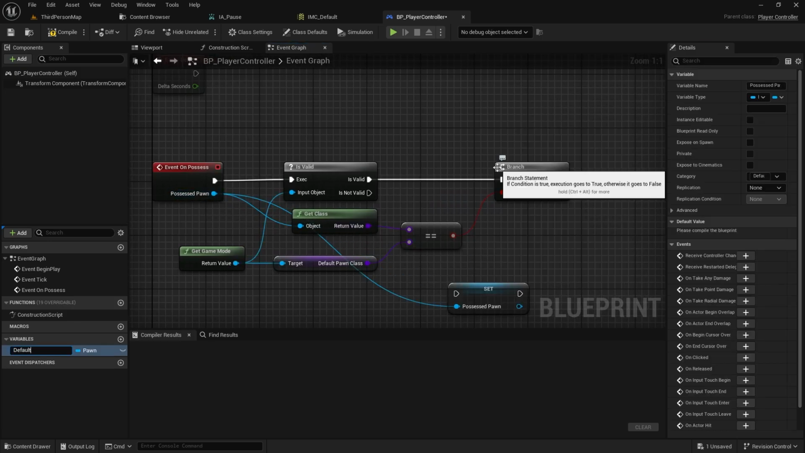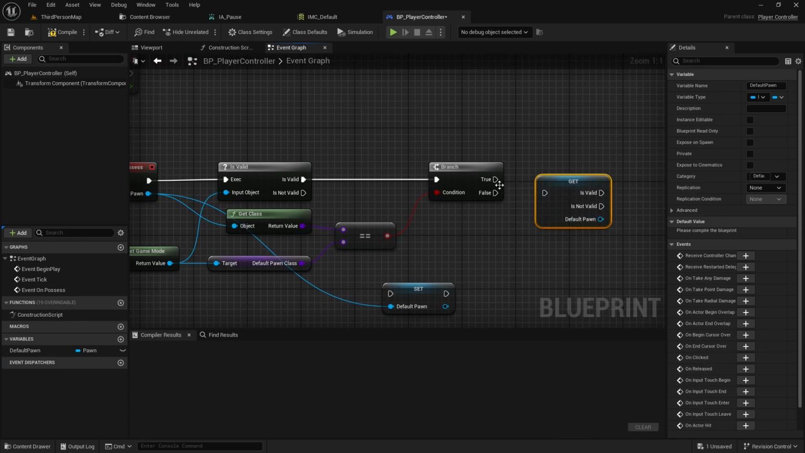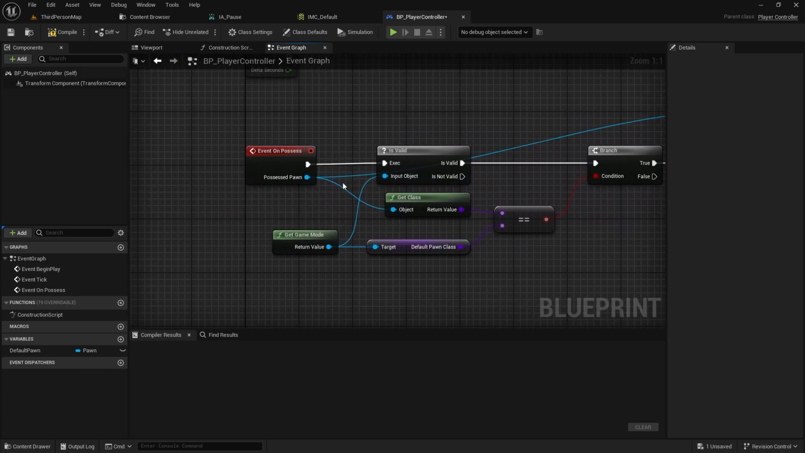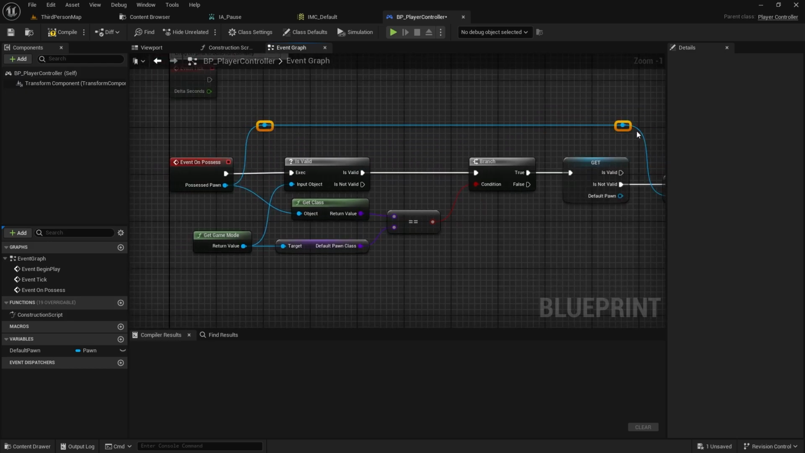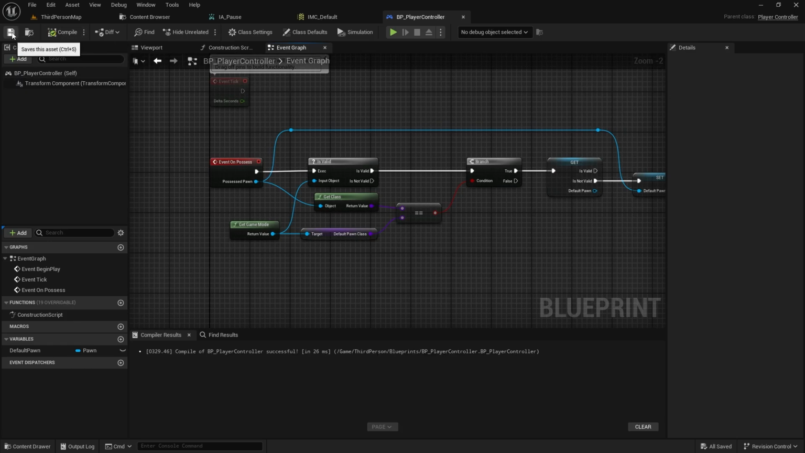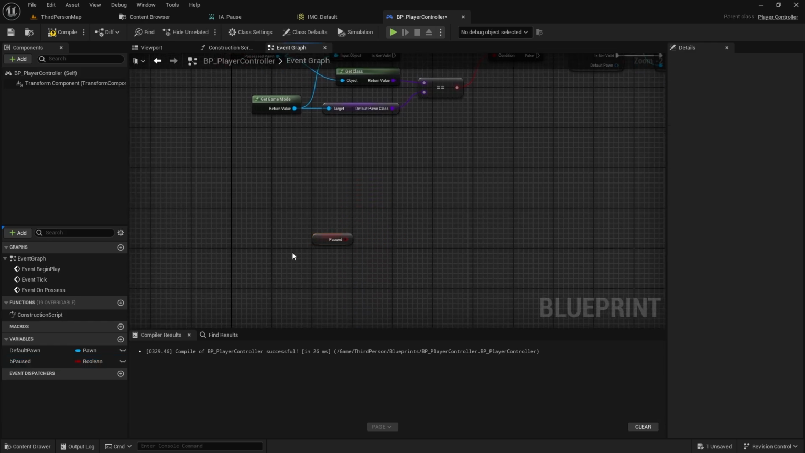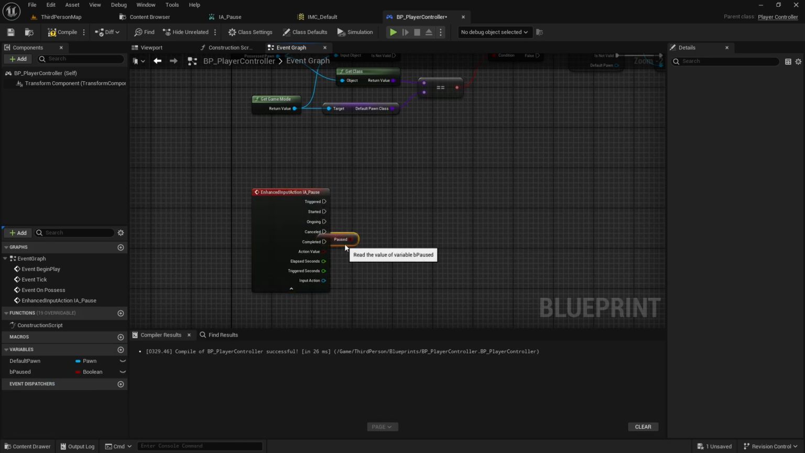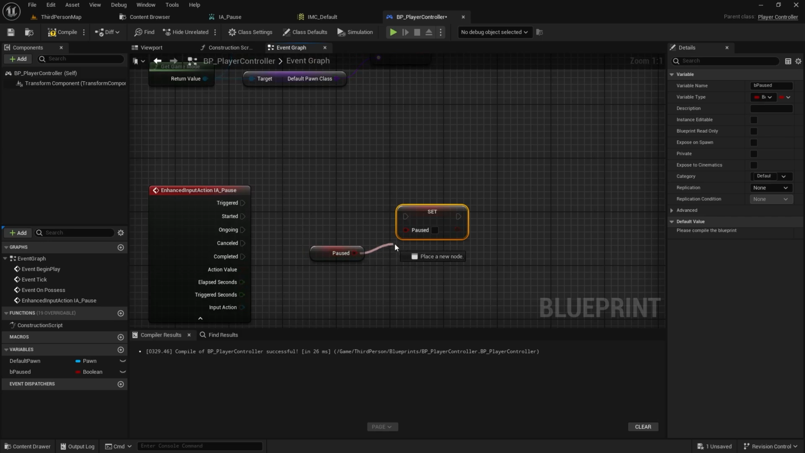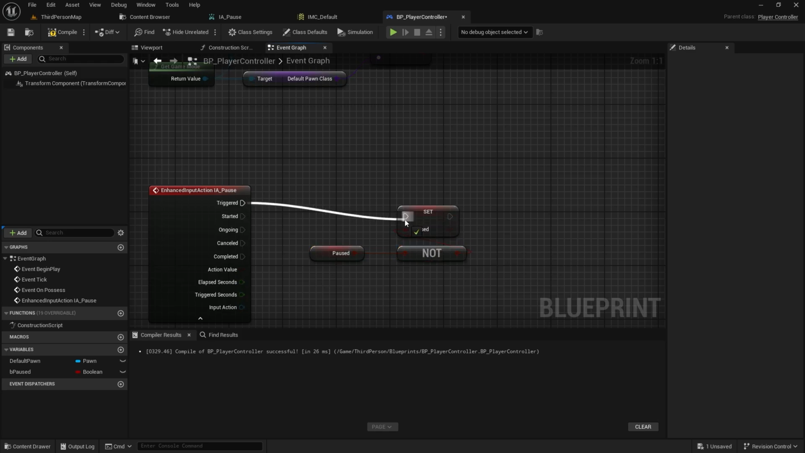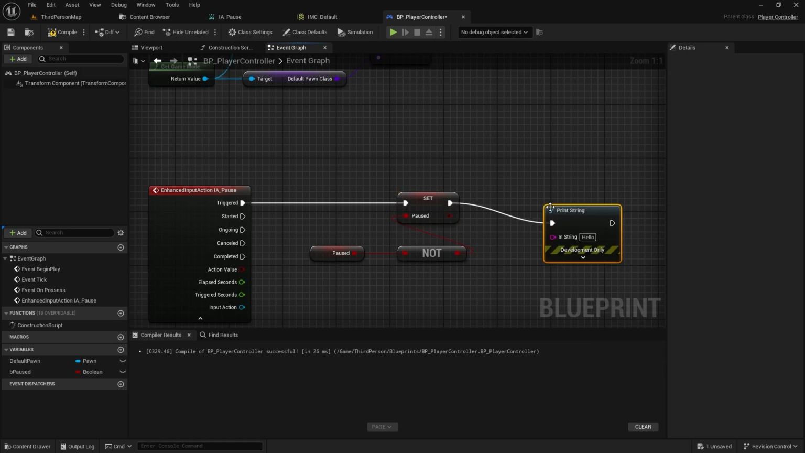If they are the same, we'll store that information in a variable, but only if that variable hasn't been set already. To track the current mode, I'll create a new variable called paused to store the game state. Adding the input action to this class is easy. You can just drag and drop it from the content browser. Each time the input action is triggered, we'll toggle the pause variable. We can quickly test this by printing the value.